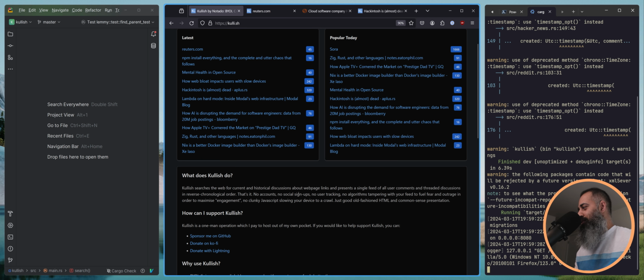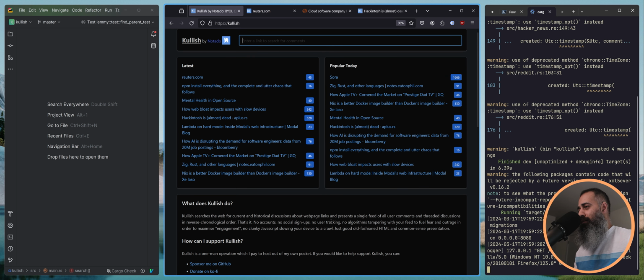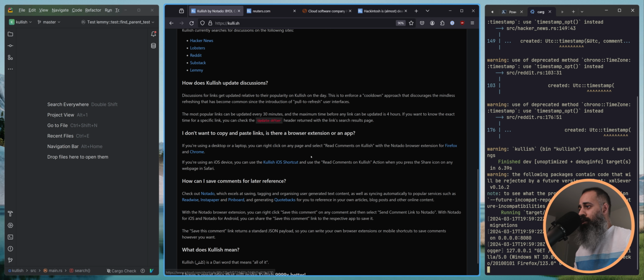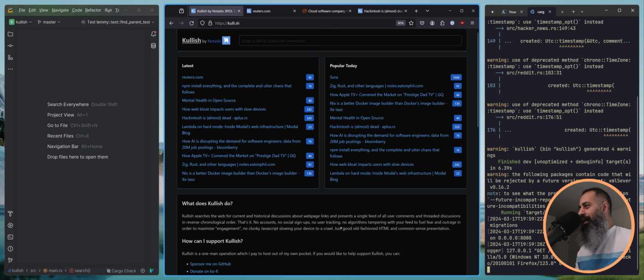If I see an article that I like on Hacker News, on a subreddit, wherever it is, I will either use the browser extension, or there is also an iOS shortcut, and I'll go, hey, let's read these comments from everywhere on Kullish, just to get a bit of a view outside of my own echo chamber, I guess, and try and have my finger on the pulse of what is going on in different communities, how are different communities reacting to the same thing.